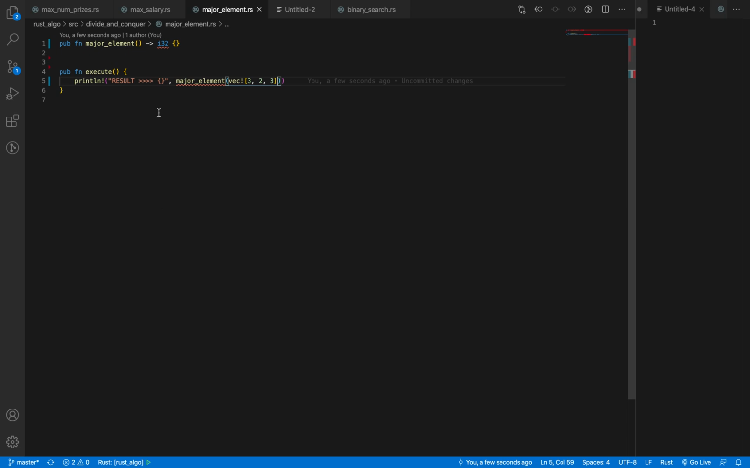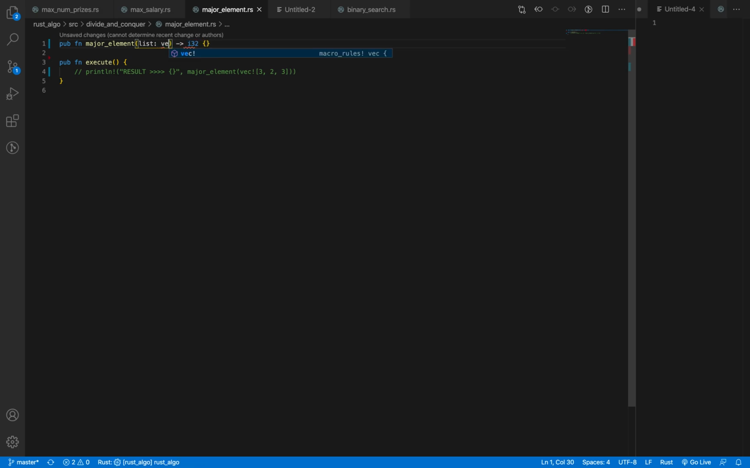So basically, what is our function going to expect? It's going to expect a list of type vector, so a vector of u32 integers, and it's also going to expect a low and a high, which are the left and the right of the list that we are passing to it. Both of them are going to be of type u32, and it's going to give out an i32 value, like we said.